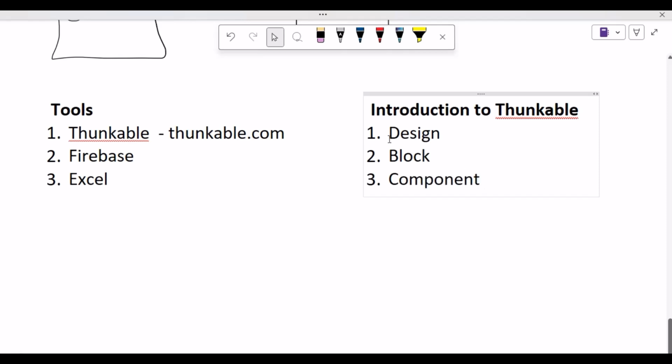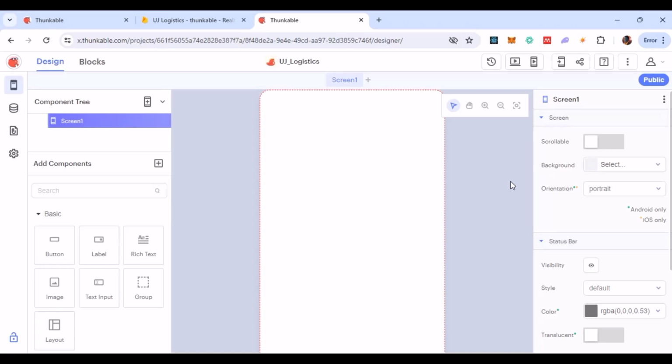These are the three words that you should familiarize yourself with anytime you are talking about Thunkable. The first one is design, the second one is blocks, and the third one is components. Everything we are going to be building depends on these. Of course, I will introduce you to more as time goes on, but for now let us just introduce ourselves to Thunkable using those three keywords: design, blocks, and components. The first one is design. Design is like the front end of your application, which is what you can see.